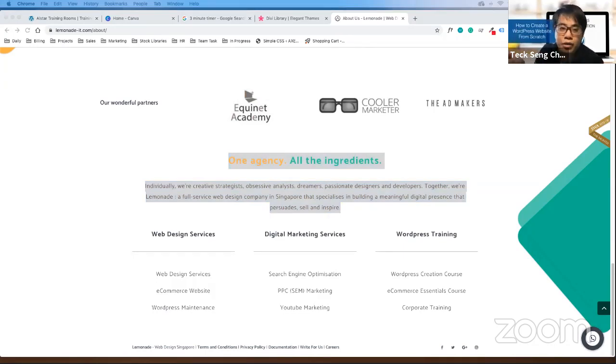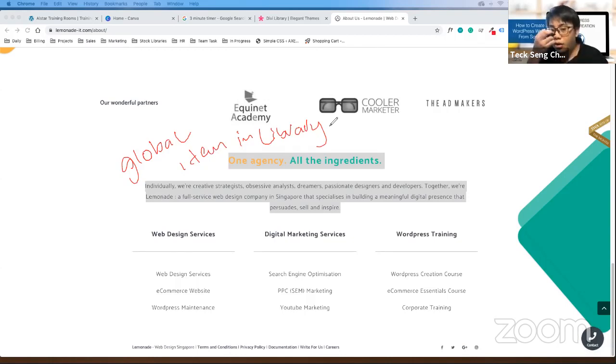In this way, we call it save as a global item in library. Save as a global item in library. So this is called a global item in library. Once you save a global item in library, you can always call this thing out on your website, on any pages.